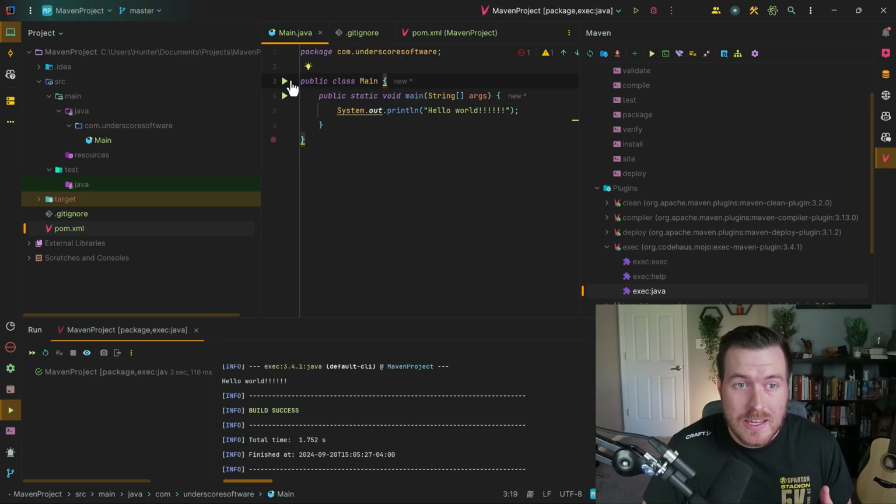But personally, I like hitting the play button more, because this allows IntelliJ just to build the project itself and run the classes that it builds. So you don't actually have to do that extra step of packaging. Instead, you just run it directly from this main class. So that is how you create and run a Maven project inside of IntelliJ.